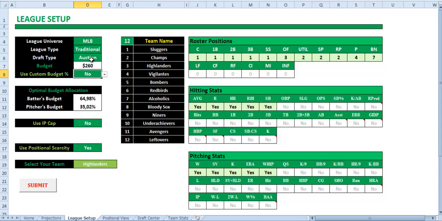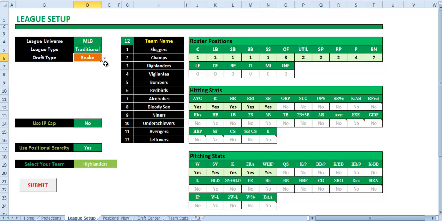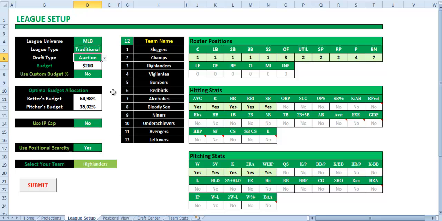We suggest that snake drafters go back to draft type and select snake now. By choosing the snake option, you will still have a fully operational Draft Tapper, and despite that all budget setup options become unavailable, the Draft Tapper will use your custom settings in the player evaluation process. And by selecting snake, part of the budget window in the draft center sheet will disappear, so you won't be bothered by unnecessary information while drafting.